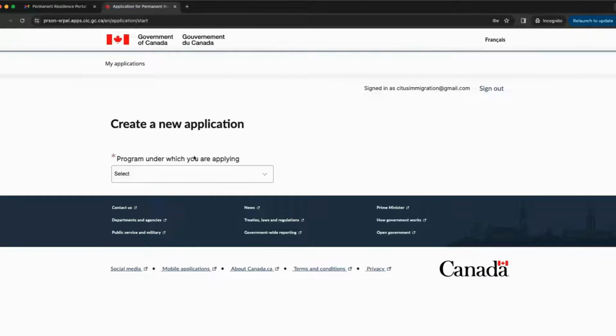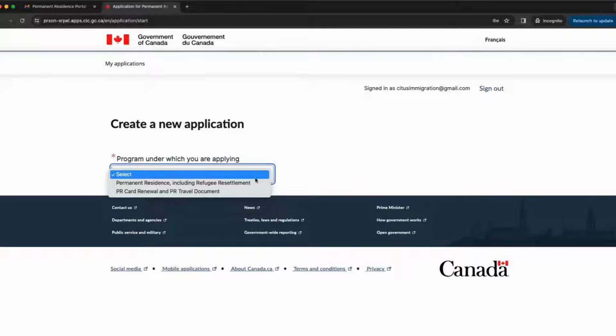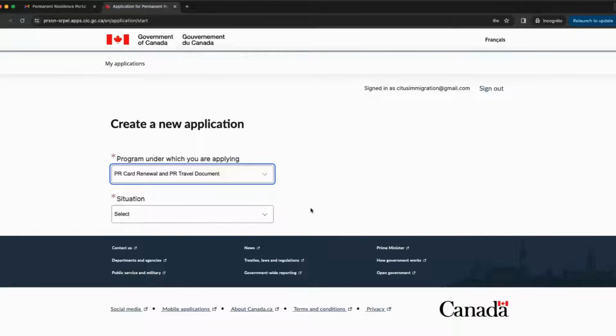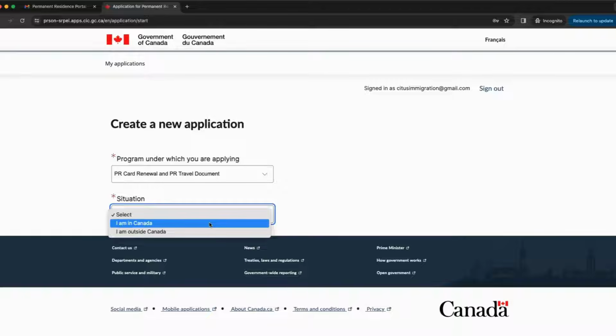As soon as you sign in, you have to select either of the two options. The first option is permanent residence, including refugee resettlement, or PR card renewal and PR travel document. In this case, we are doing PR card renewal. So I select that. And the next question is, am I in Canada or outside Canada? I'm going to select Canada, assuming that you will be in Canada when you're renewing, most probably.